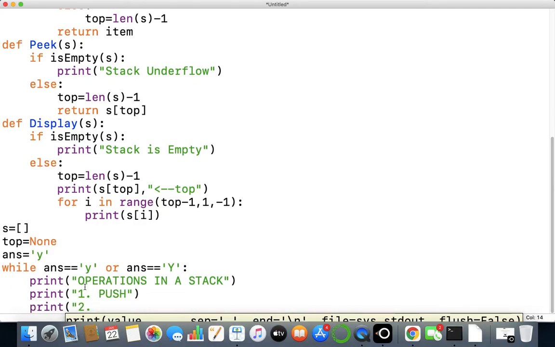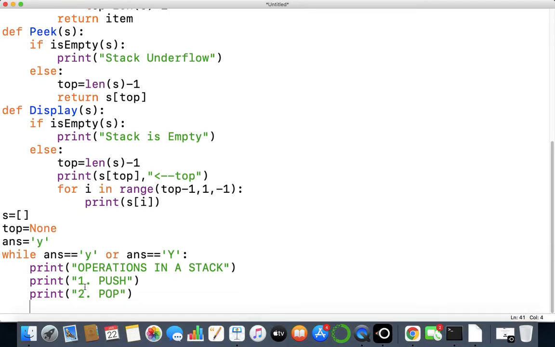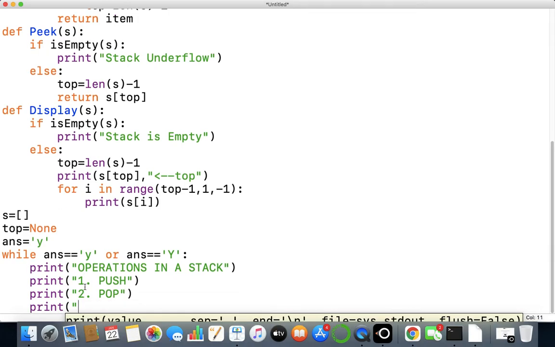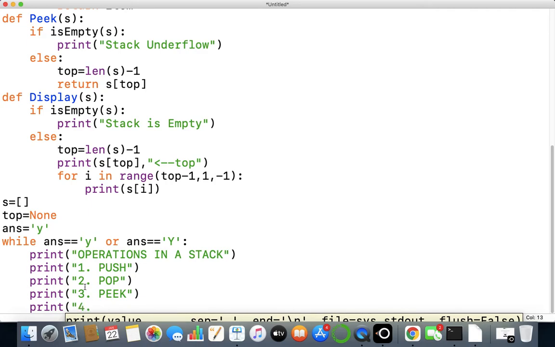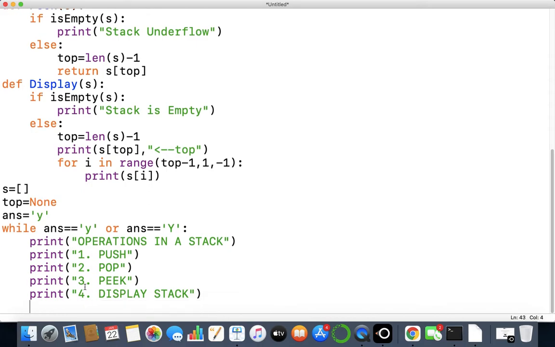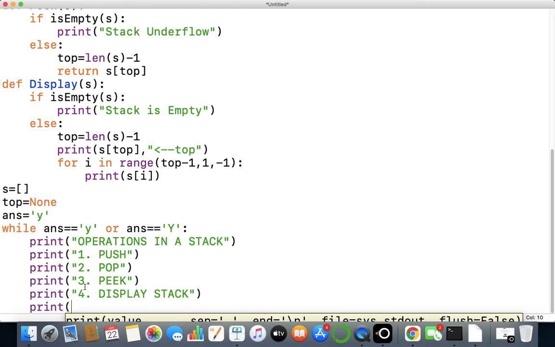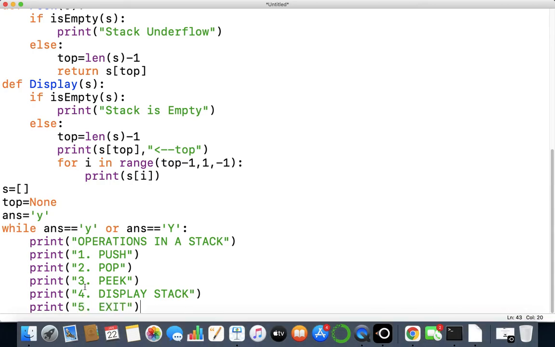This is a menu based program. Pop. Then the third operation will be peek. Then let's create the fourth operation. The fourth operation will be to display the stack. Display stack means I'll display all the elements of the stack at a particular moment. Print 5, I'll give for exiting from the program. That I'll just simply give the break command.